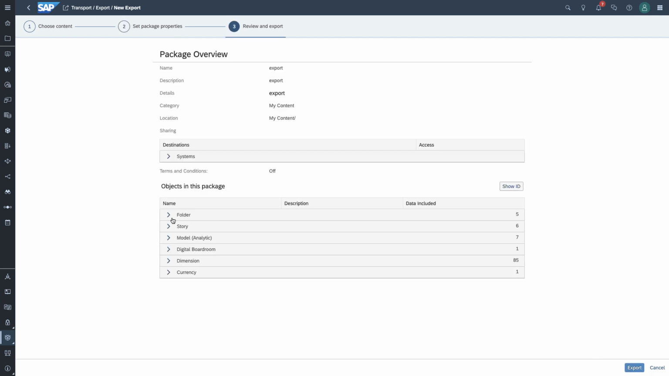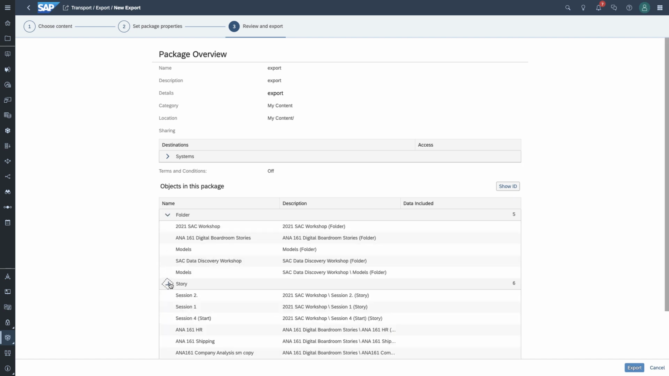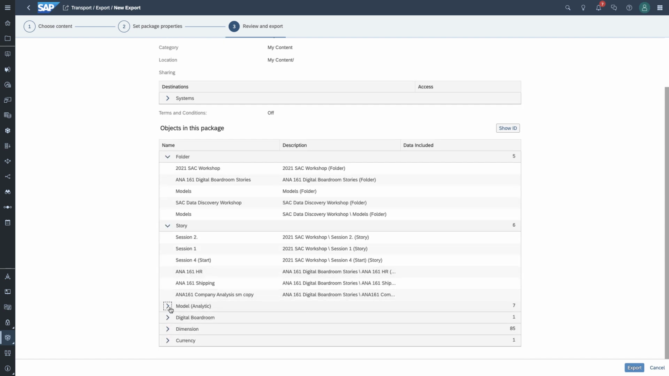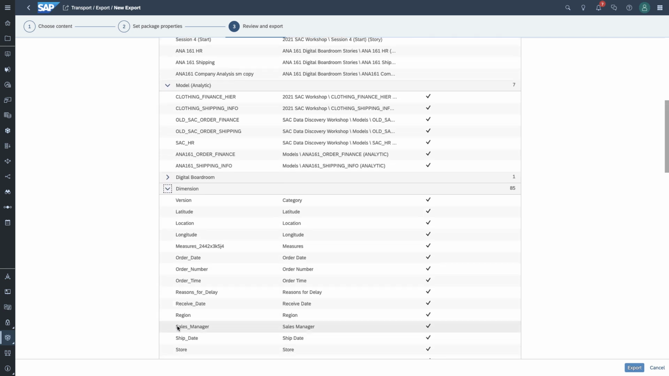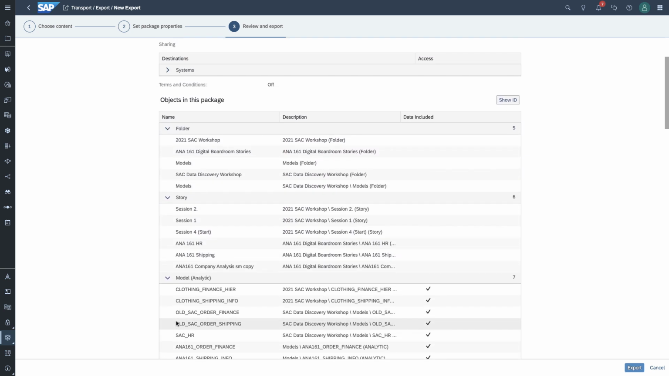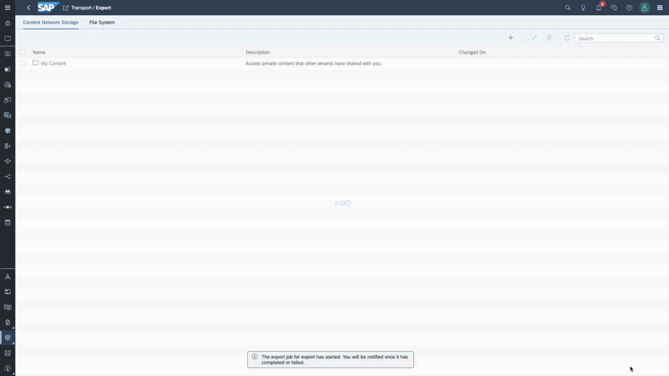In the final step, I can review the items that I'll be exporting with all the individual dependencies noted. And finally, by clicking Export, I will open it up for export, which will then be conducted in a background job.